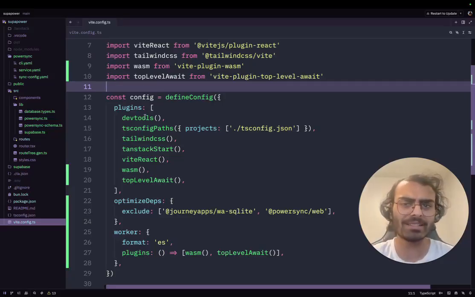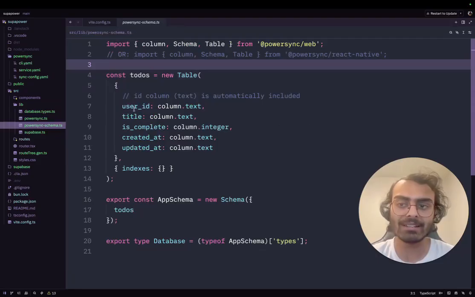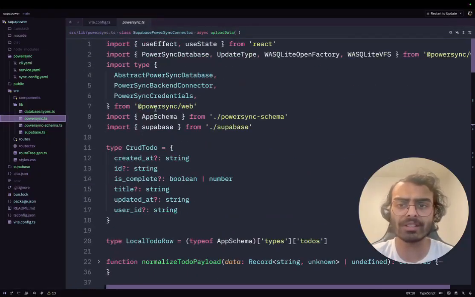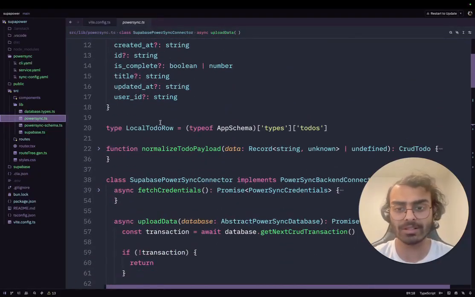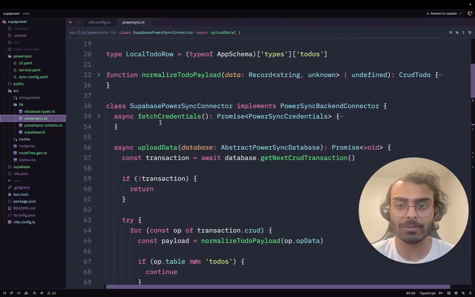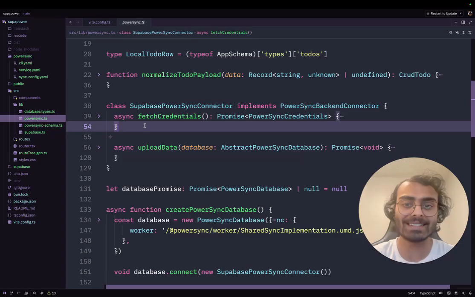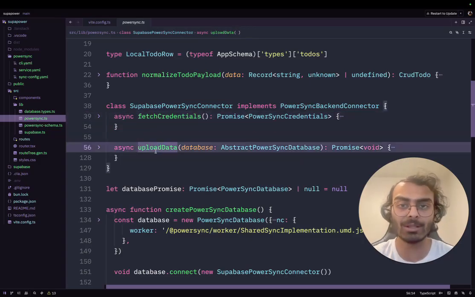We can see that it made some changes to the Vite configuration, but the main additions were in this lib folder inside our source. We can see that we have the PowerSync schema, which is used for our data on the client side. And then we have this PowerSync file here that sets up our PowerSync instance locally. We can see that we have a backend connector here. This is what tells the PowerSync SDK how to authenticate and how to upload changes.